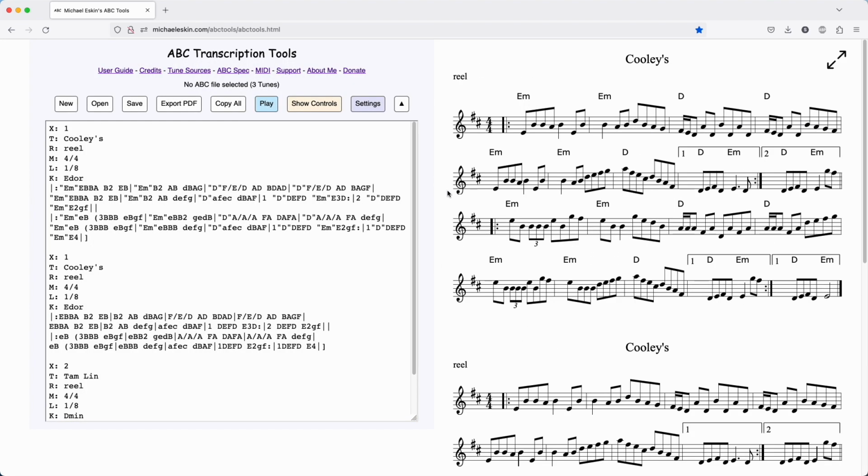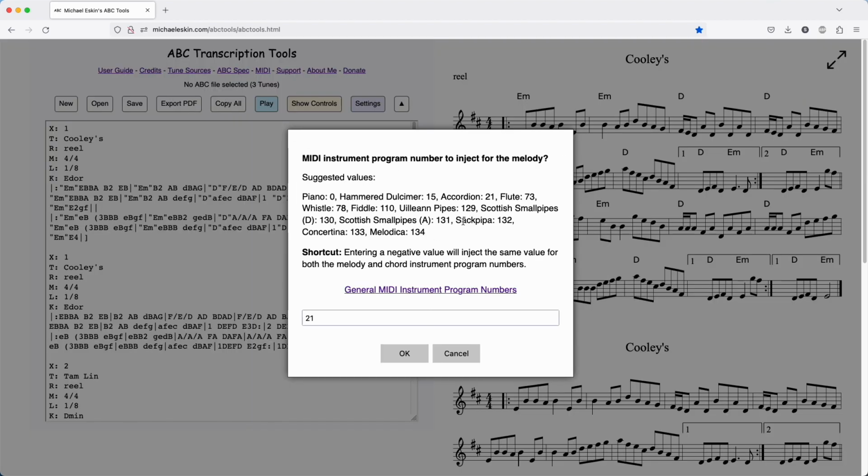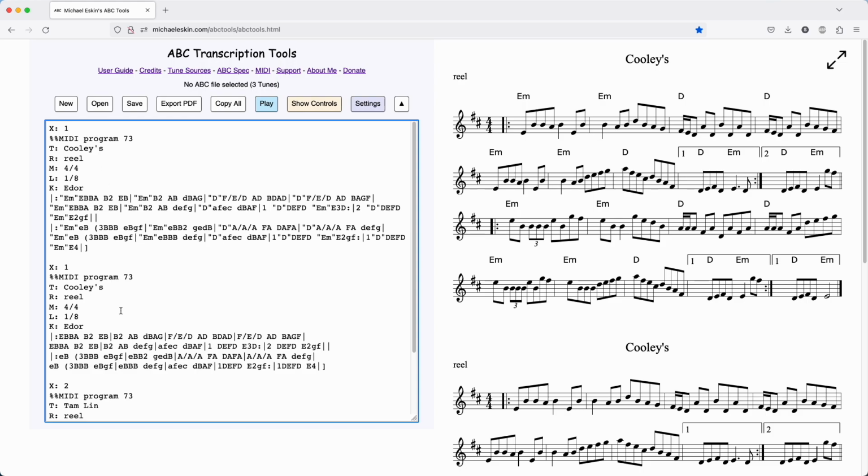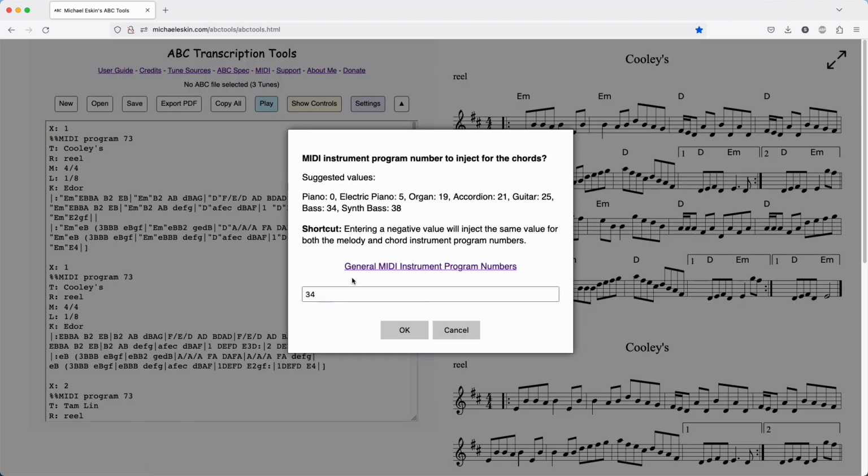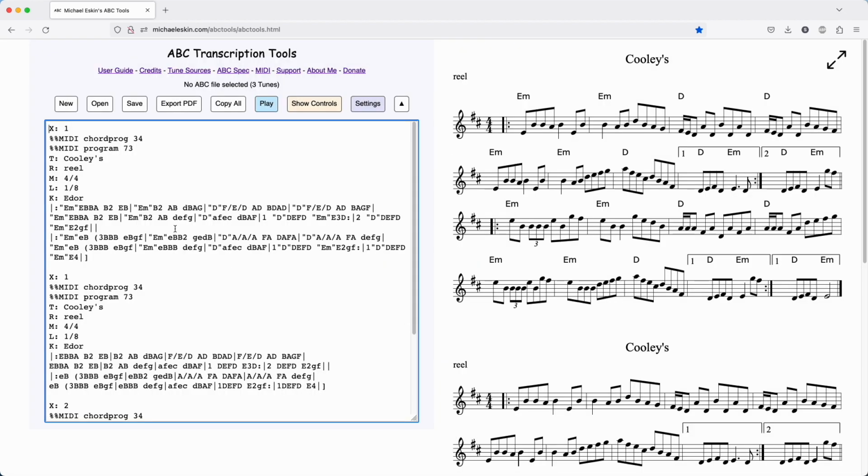One other feature that's available is if you hold down the Shift key and click play, it brings up this dialogue that lets you inject a MIDI program number on every tune. So for example, if I wanted to have the flute, which is 73 on every tune, click OK, and you can see now it's actually injected this program directive into every tune. And the same thing, if you hold down the Alt key and click play, you get the same thing for the chord program. So we'll just leave it at 34, and you'll see now it's added this chord prog to every tune in the collection.